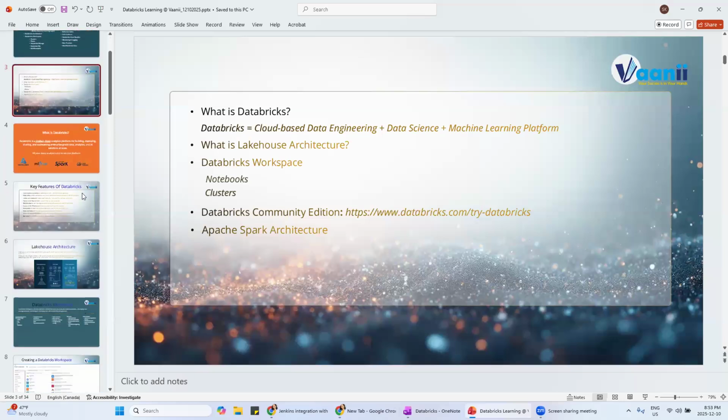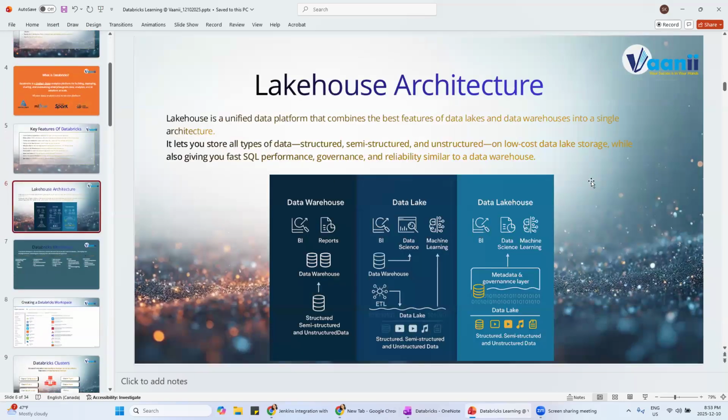We will see the Databricks Lakehouse architecture first. As I have mentioned, this is a unified data platform which combines the best features of data lakes and data warehouses into a single architecture. You have the capabilities of a data lake, which is cost efficient storage, and the data warehouse all together at one place. You can store your structured, semi-structured and unstructured data in a very cost efficient way, and you get fast SQL performance and governance, everything in this architecture.